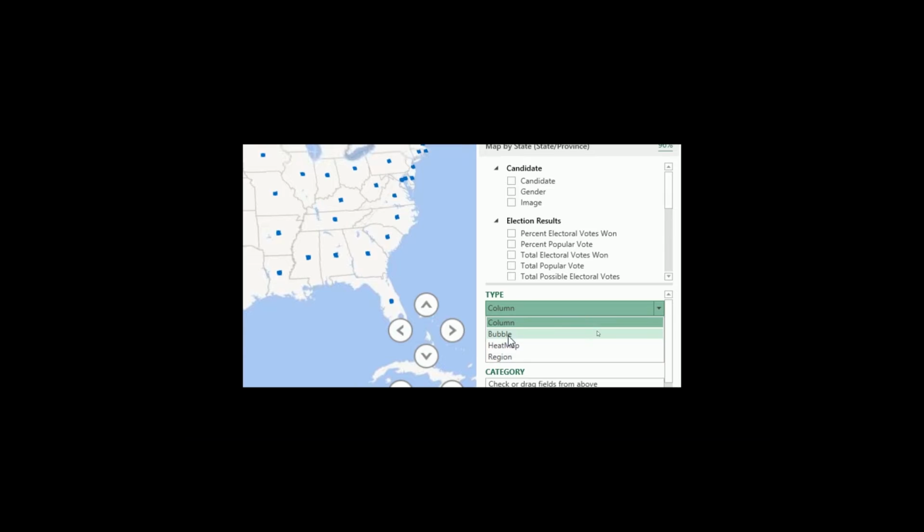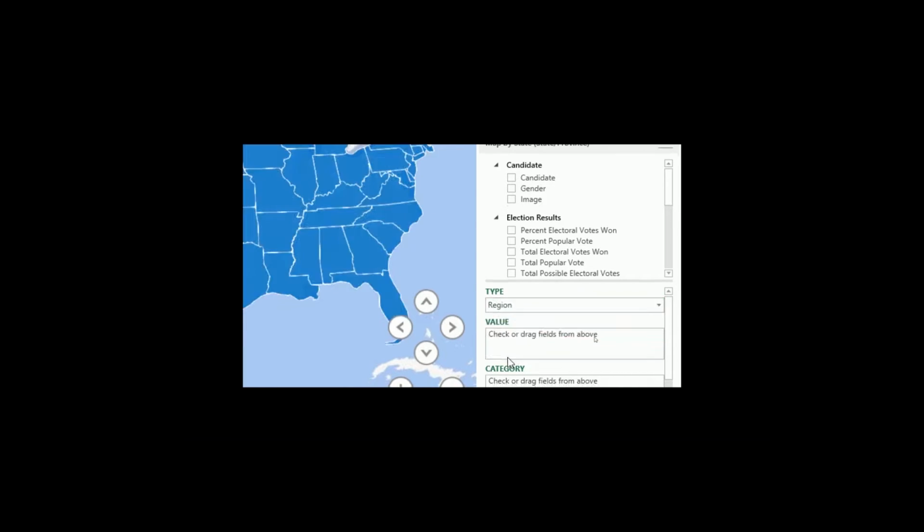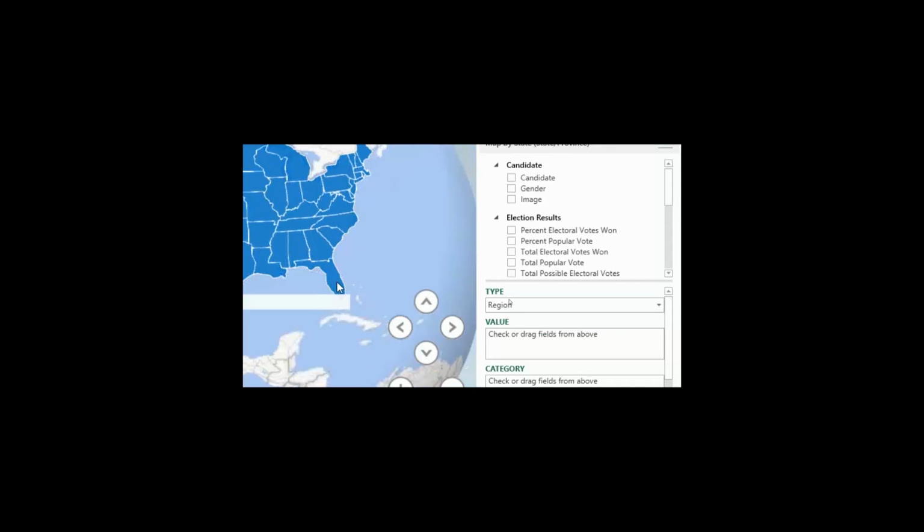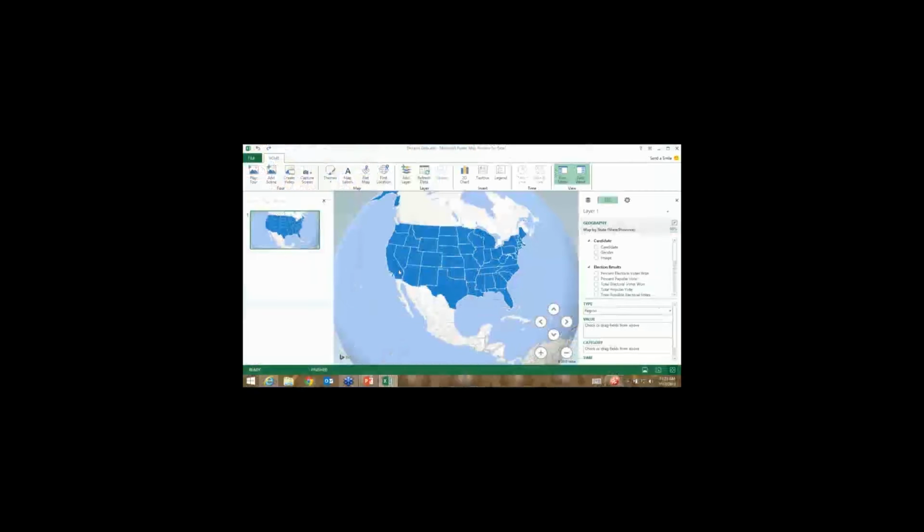You also have bubble and heat map. You can see those here as a bubble is literally like a bubble chart on top of a map. Or a heat map. I'll show you that one a little bit later. But let's go ahead and I'm going to pick region here, and you'll notice what that does when I select region is it maps out each of the regions that were based on that geographical granularity I selected, which was state. Okay, so I can see each of my states are kind of mapped out here.